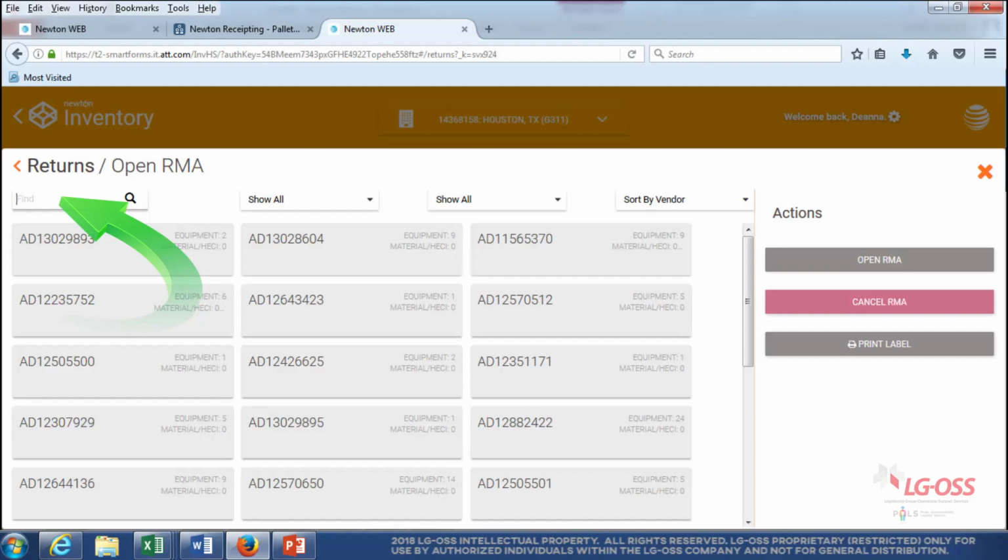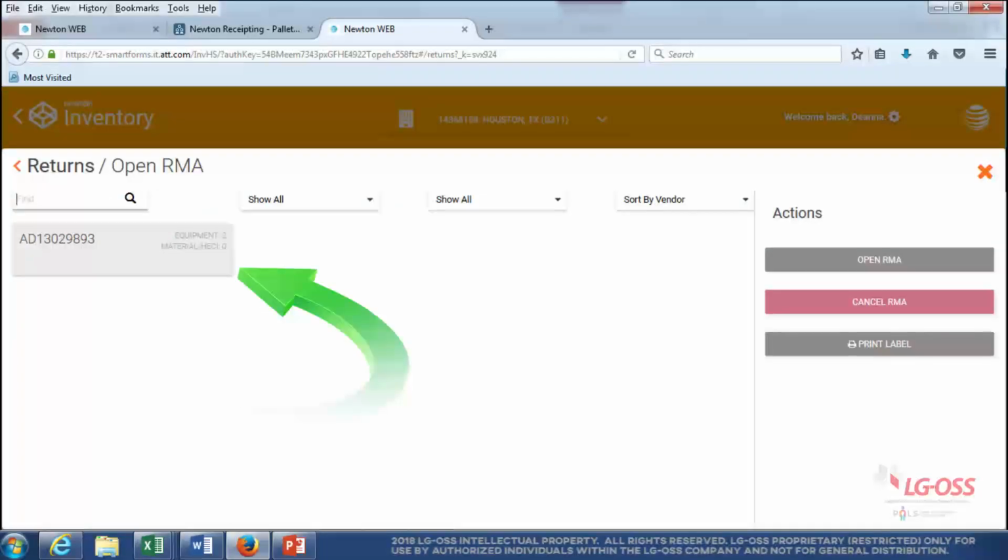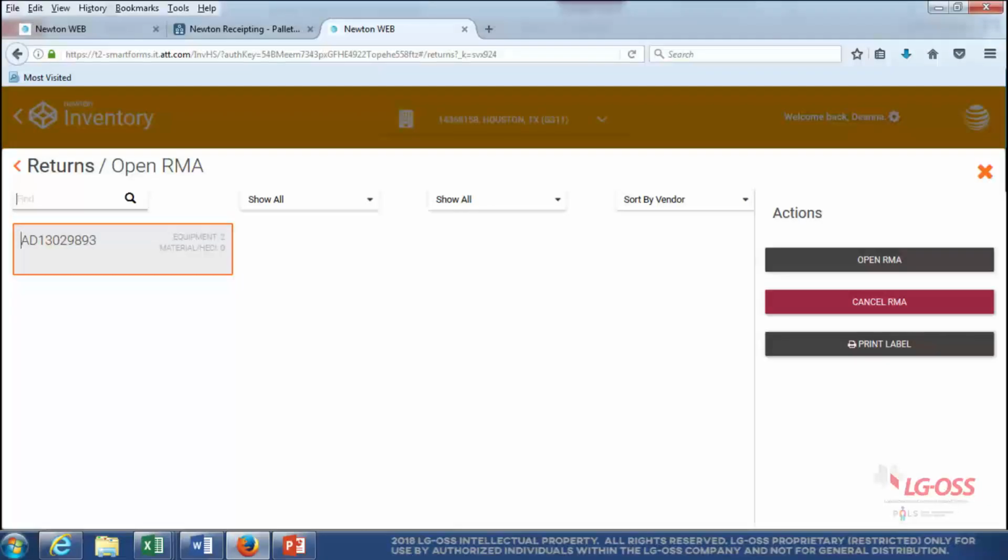Type your RMA add number that you documented in the Find box beside the magnifying glass. Your RMA that you are looking for will populate. Click on the Add Number tile you are completing. Your RMA Add Number tile will now have an orange box around it. This notifies you that you have selected this return to print.